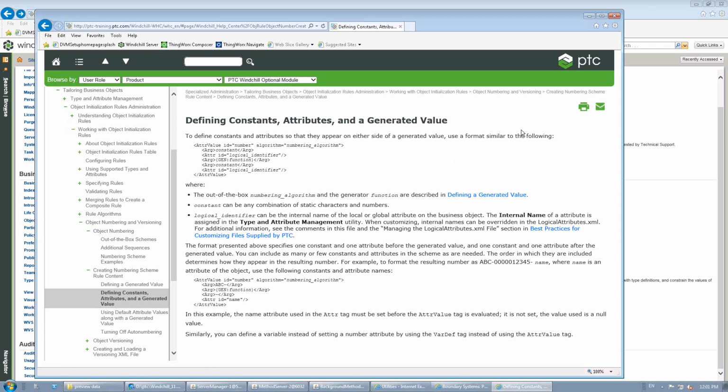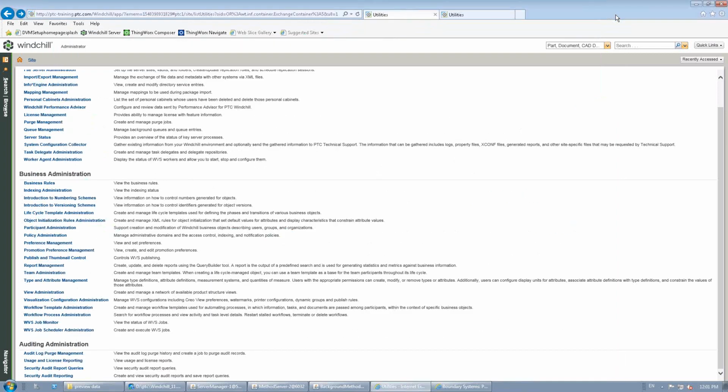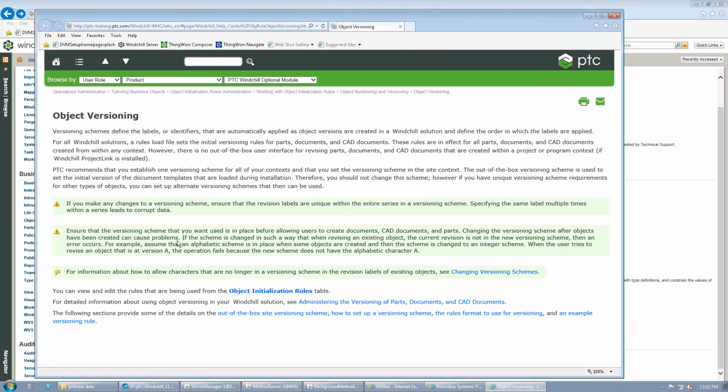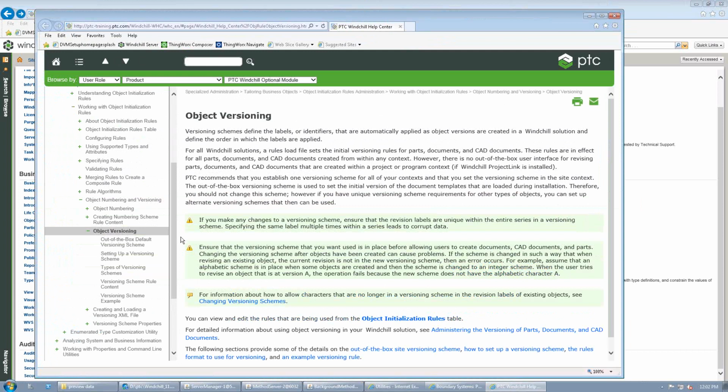A lot of people have intelligent numbering schemes, and this helps to incorporate those into the actual Windchill system as well, to be able to have your intelligent numbering scheme automatically populated for you within the system. Same thing with versioning. We can always go in and manipulate the versioning schemes. Once again, it's just going to show us the general information for our versioning schemes.